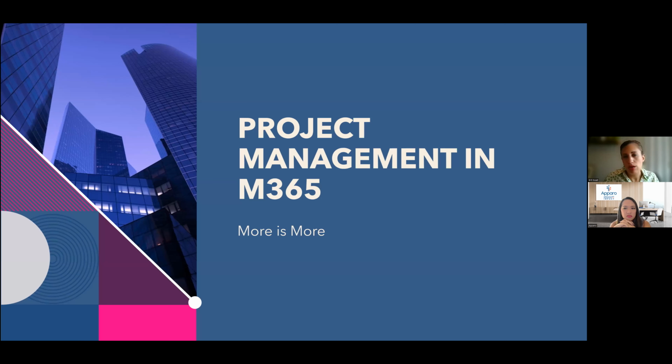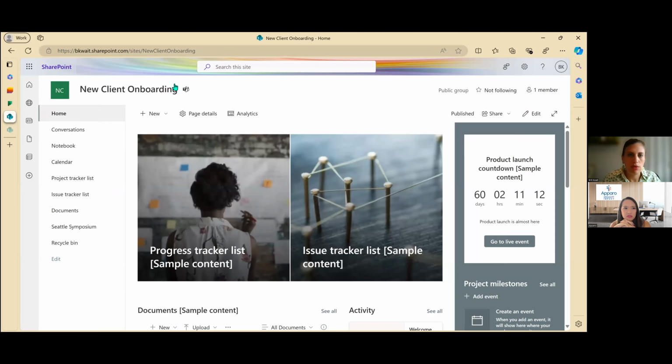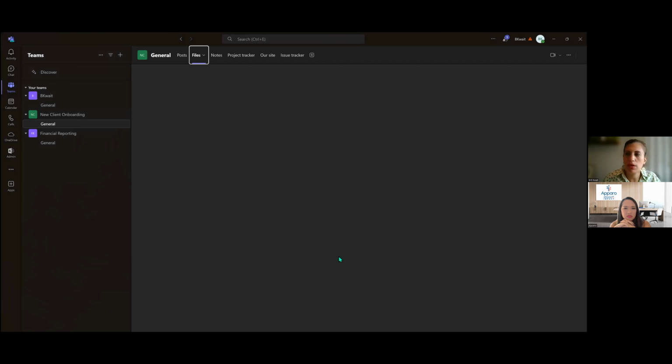So we'll talk about how to do true project management in Microsoft 365. But there was one more thing I'd like to show you over here. And we have a few minutes. So there is this Teams icon next to my project site. If I click that, it's going to open Microsoft Teams. Are you seeing Microsoft Teams? Okay, great.